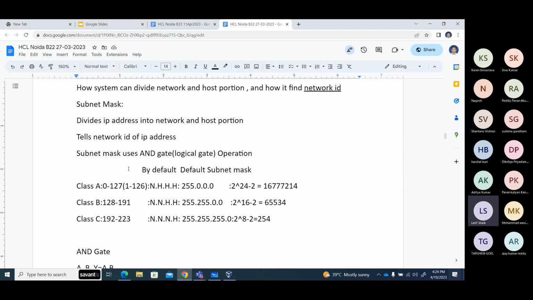It uses a subnet mask. The system uses a subnet mask to divide an IP address into network and host portions. Using this subnet mask, the system can understand what is the network portion and what is the host portion, and it tells what is the network ID of this particular IP address.